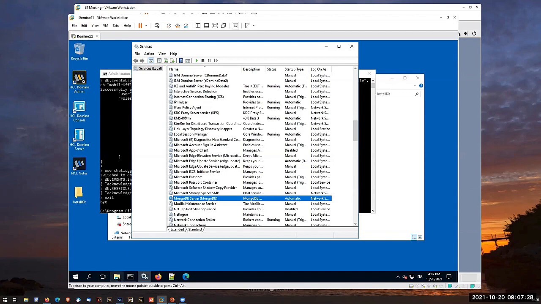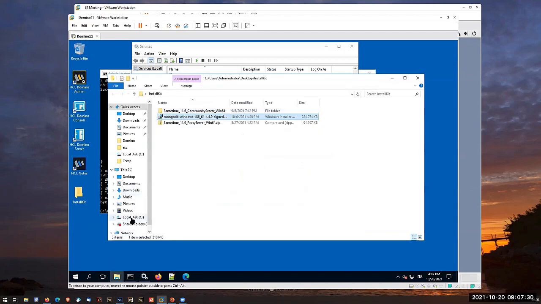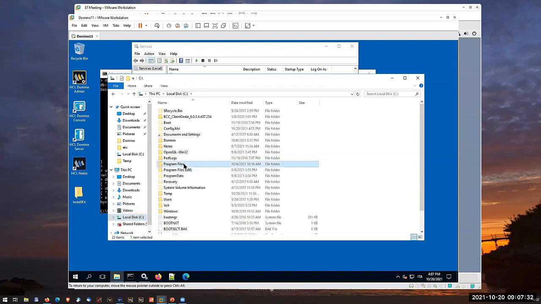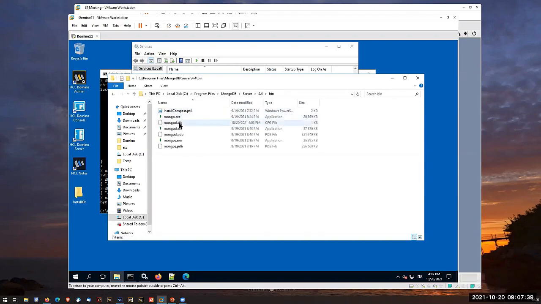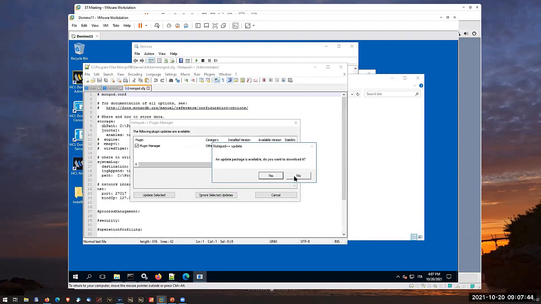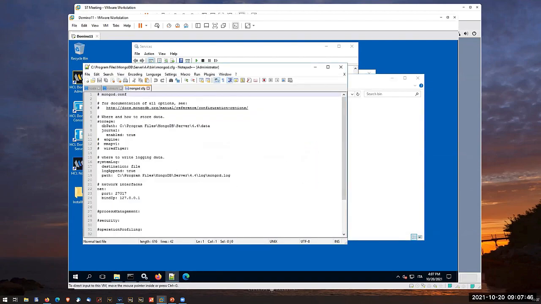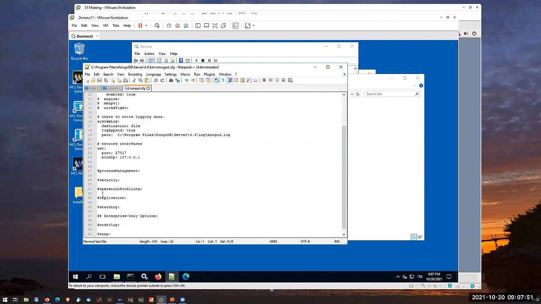Now we have to edit the configuration file, which is in Program Files, MongoDB server 4.4, the mongod.cfg file. I'll edit it, and we have to make a couple of changes that are these. Uncomment the replication and type space.